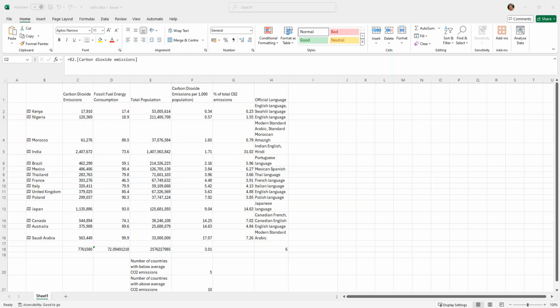In this video, we're going to be looking at inserting graphs into our Excel worksheet. There are two videos. In this first one, I'm going to be looking at simple column graphs, and in the second video, I'm going to be looking at a scatter plot.